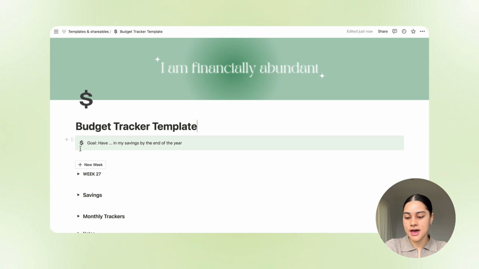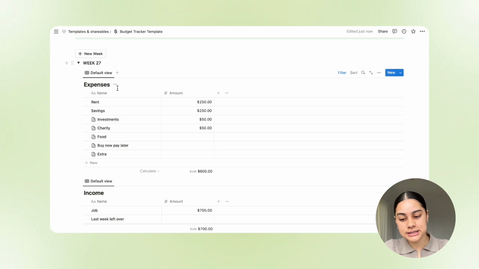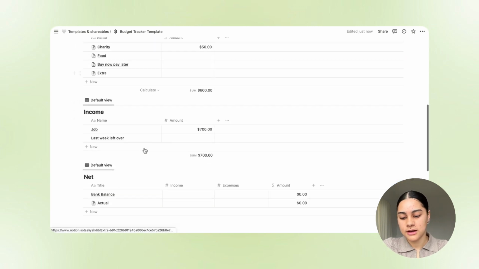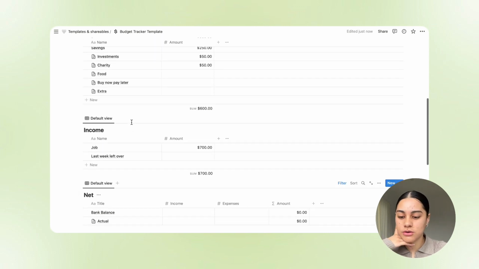And then underneath that is a callout. So it's got my goal of my savings for the year. I've just left that blank for you to change it to what you want it to be. So then underneath that is the new week and then the week. So we're in week 27 at the moment and it's in a toggle. So you just click that and it will drop down with the expenses and then income and net and the actual bank balance. So I'll just go through it.